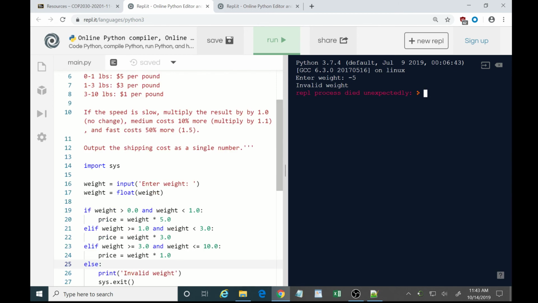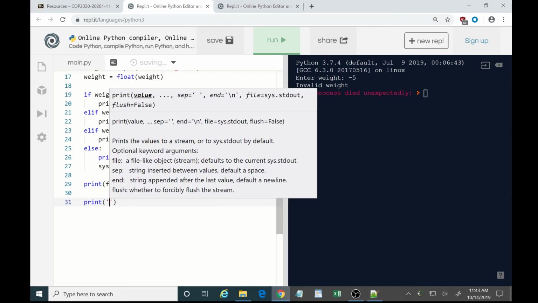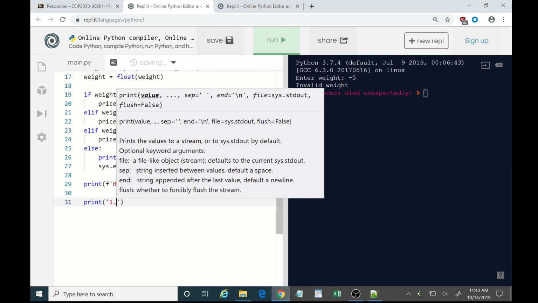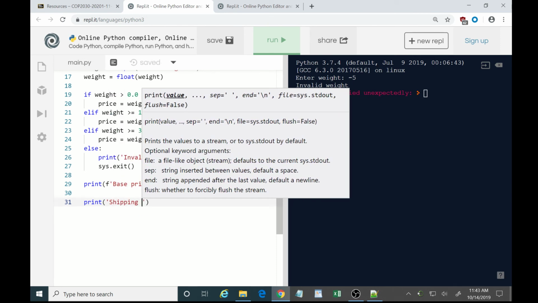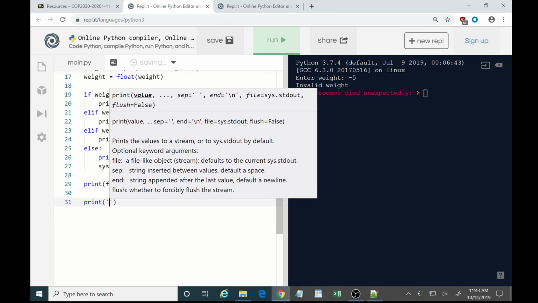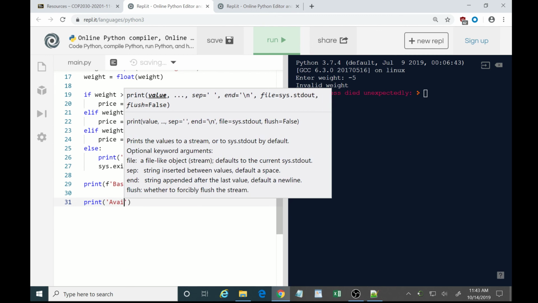Okay, and then now let's do the second part. Again, we're going to have a menu-based system. Here we can just say that this is going to be the shipping speed section. Say available shipping speeds maybe.